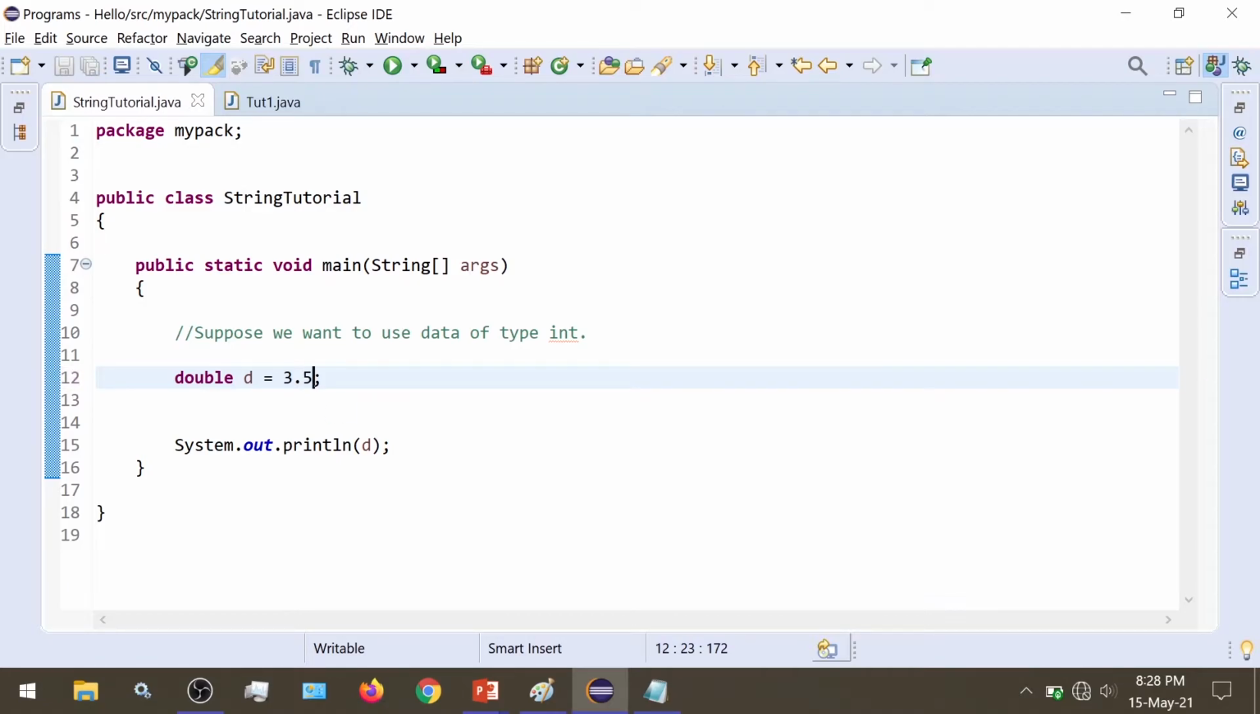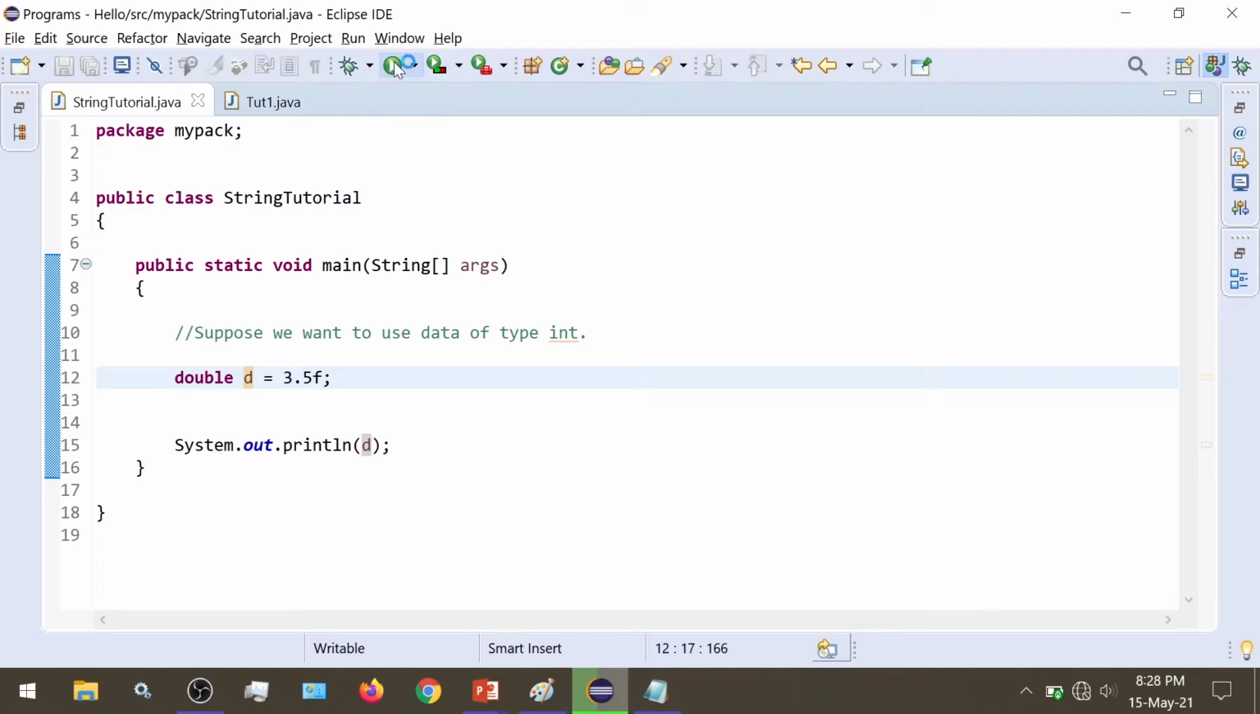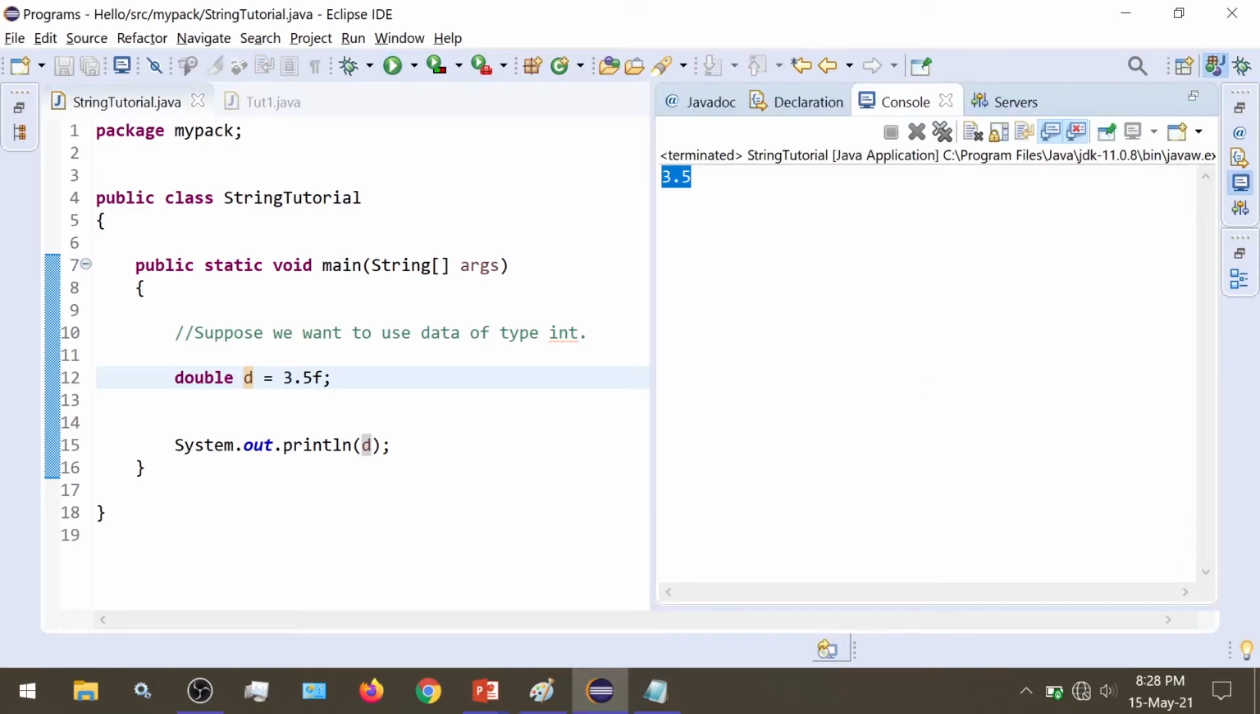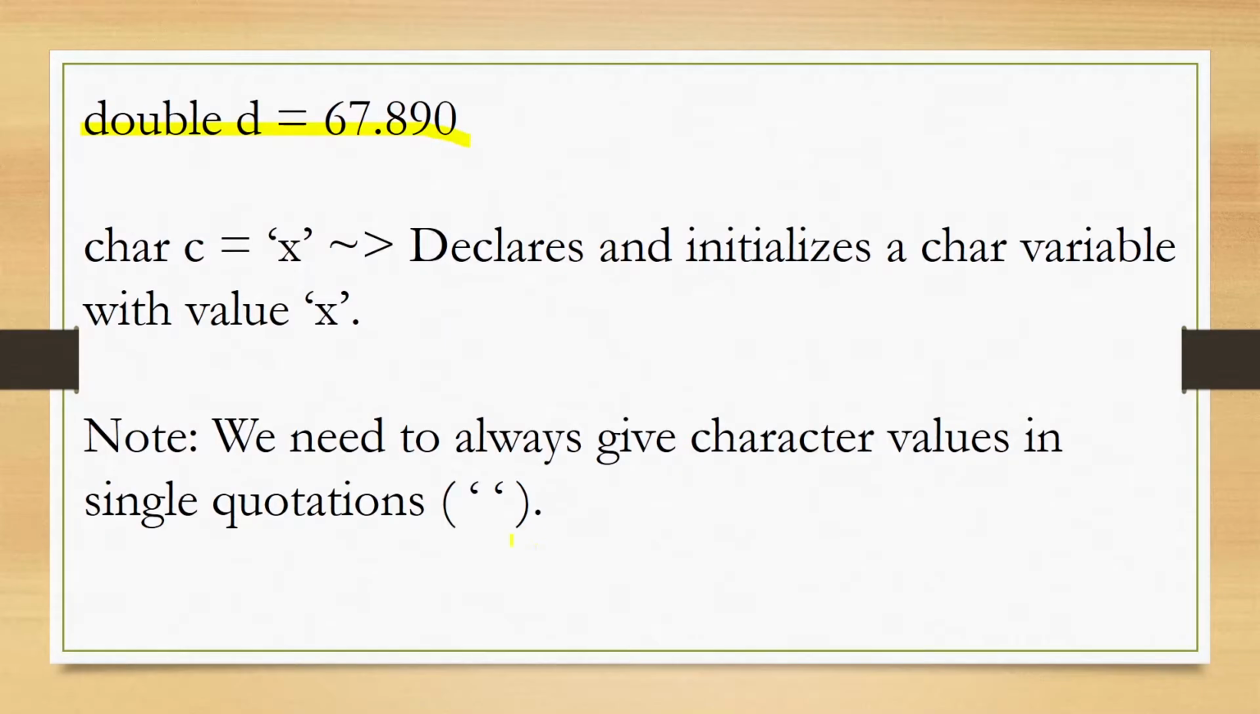Another thing you can try: if we give f here, would this work? We are indicating a value of type float and trying to assign it to a variable of type double. What do you think would happen in this case? Would this run or would we get an error? Let's try to run this. It works fine, and this is because of a concept known as typecasting. It's fine for it to work, and we will take a look at typecasting in a later video. So now let's move on.